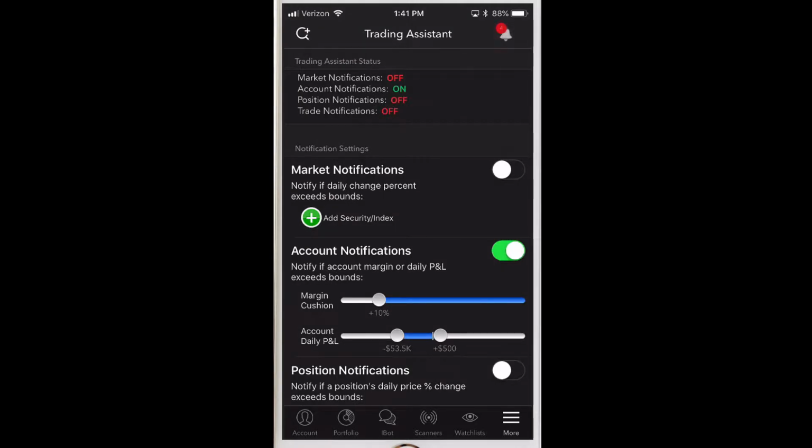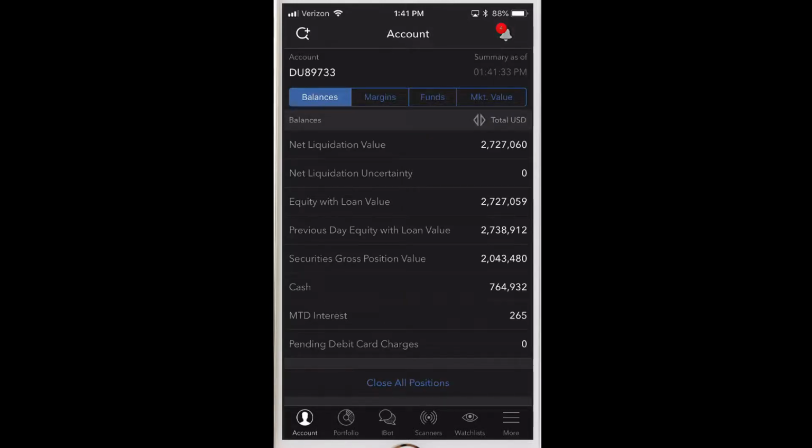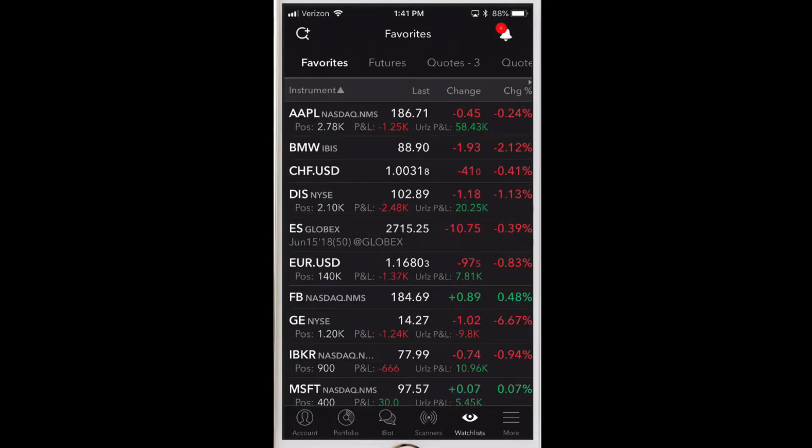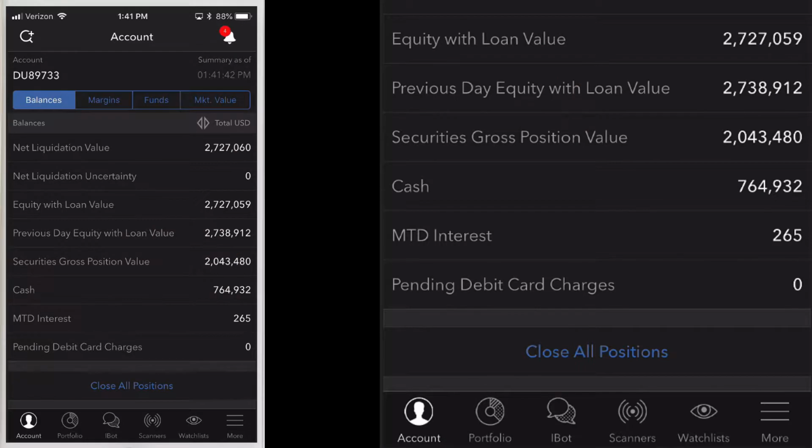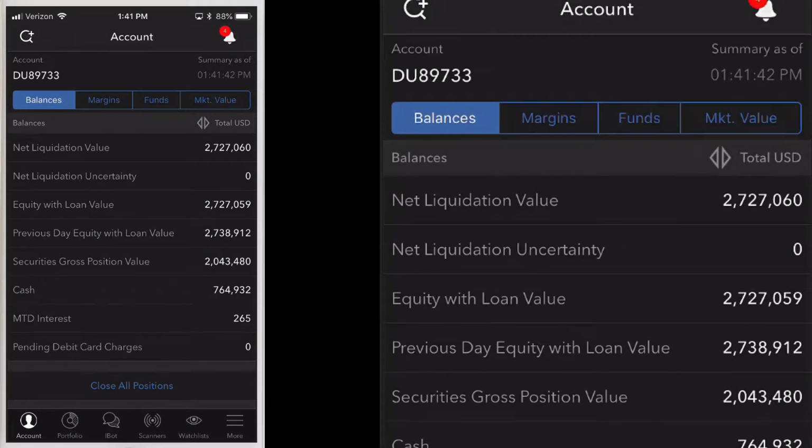With IBKR Mobile, you can quickly monitor your account activity, including account balances, margin requirements, available funds, and market value details. To view your account information, tap the Account icon from the main menu. The account screen opens with balances displayed. Use the button bar at the top to switch between pages of your account information window.